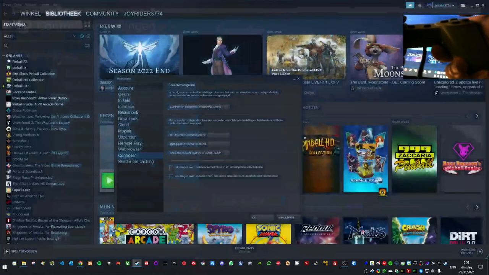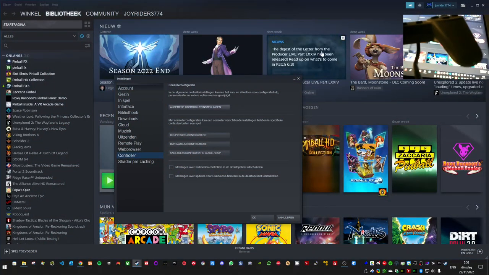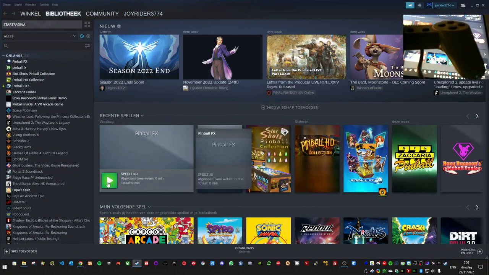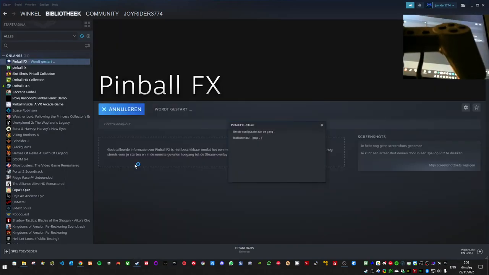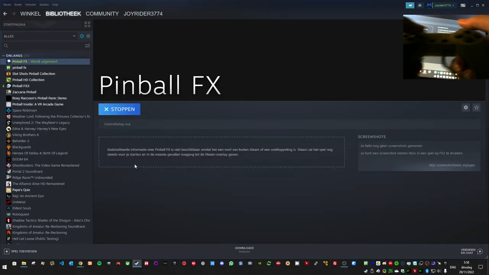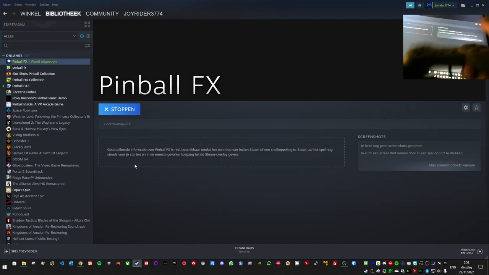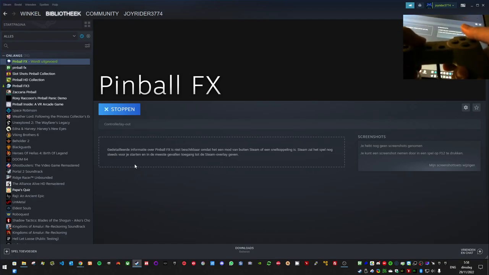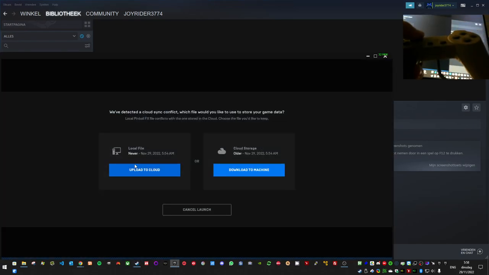So let me close this setup now. And if I run Pinball FX, in theory, it should now work also with this ancient controller. I've just hooked it up using a USB converter for PlayStation 1 controllers. But I don't know if the default mappings will be any good.